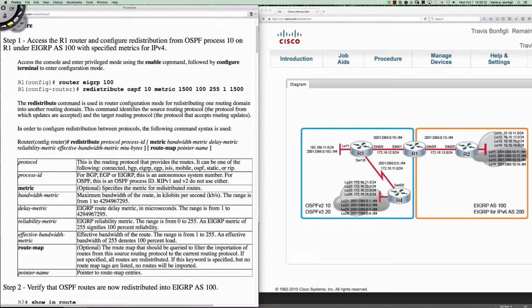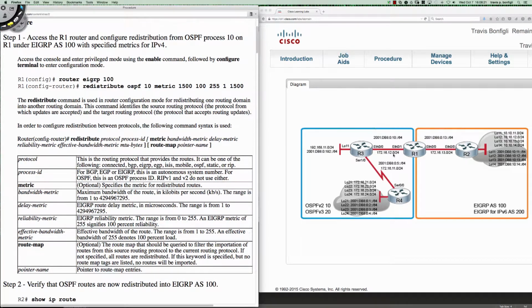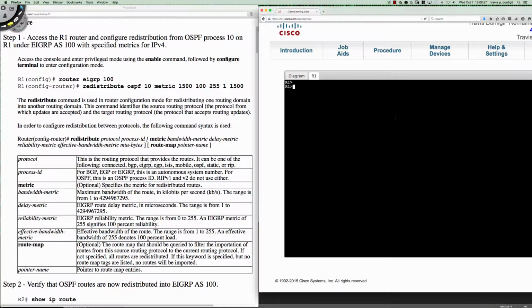This is the CCNP route course for version 7, and this afternoon's video tutorial is going to be on Discovery Activity 15, where we're going to take a look at basic redistribution between EIGRP and OSPF. As you can see on the right-hand side here, we have our topology diagram, and so let's go ahead and dive in.